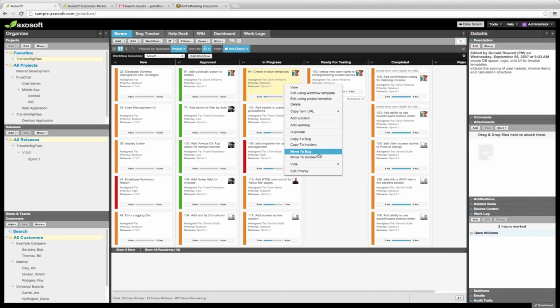Moving an item, so in this case, I'm currently in the Scrum tab. These are all of my features. I have access to the bug tracker tab and the help desk tab, my defects and my incidents. This can go from one item type to another. In this case, this is where I am. I have the ability to move an item to a different backlog. If I move it, I'm deleting it though from the original backlog, and I won't have the original record.